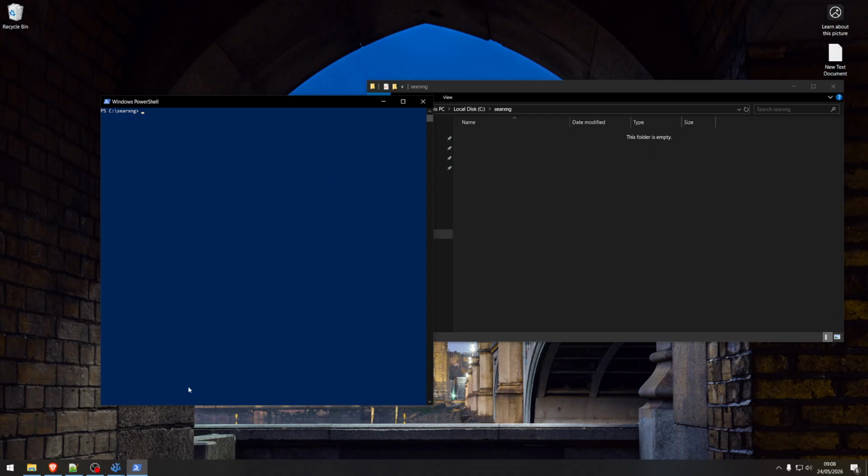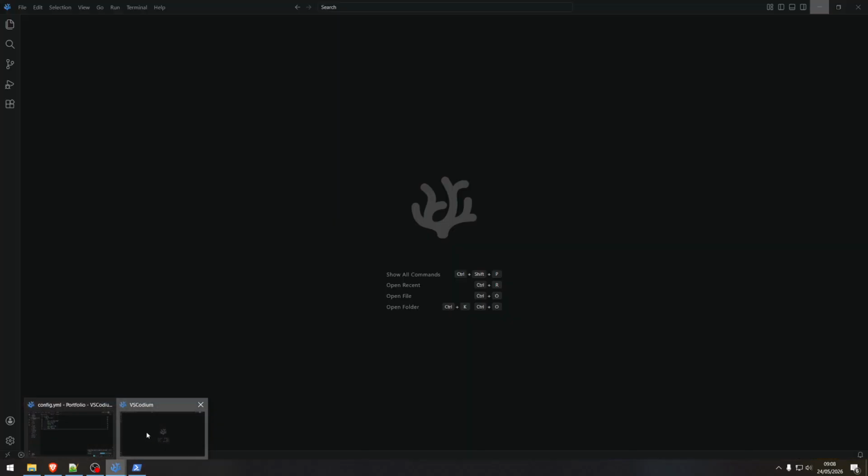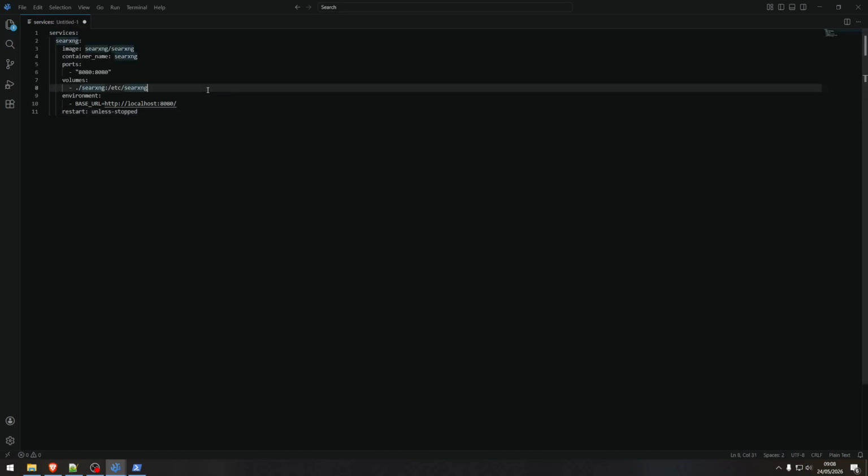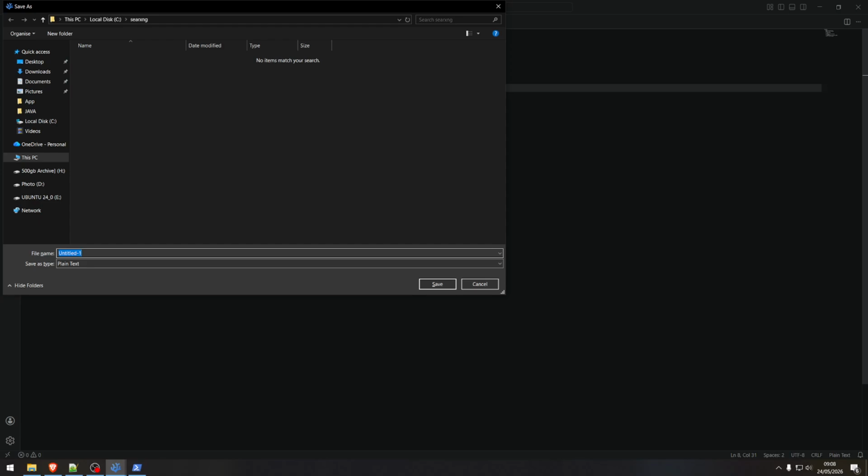What you want to do in here, you don't need to be in PowerShell. You can do it if you want, but I'm not. Actually, I'll use VS Code. Open your VS Code, file, new text file, and copy what you see here into it: services, searxng, image, and so on. Save that in the SearXNG folder as docker-compose.yml.